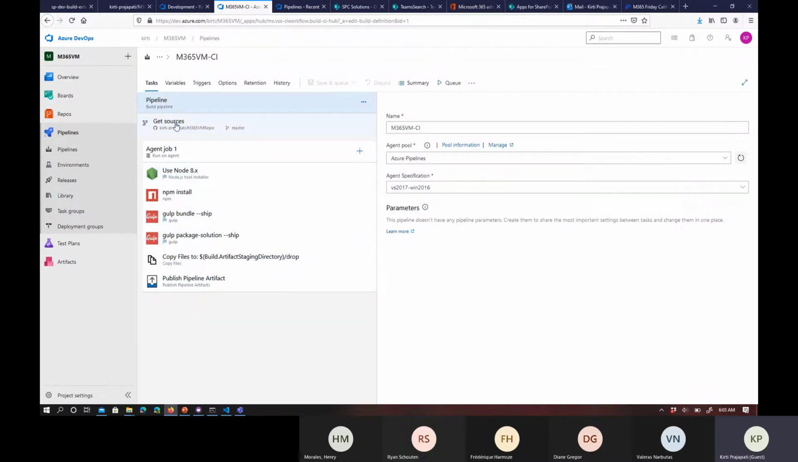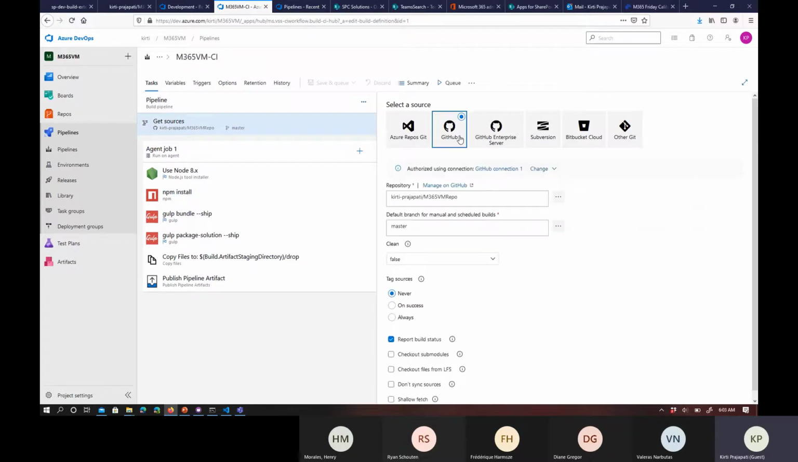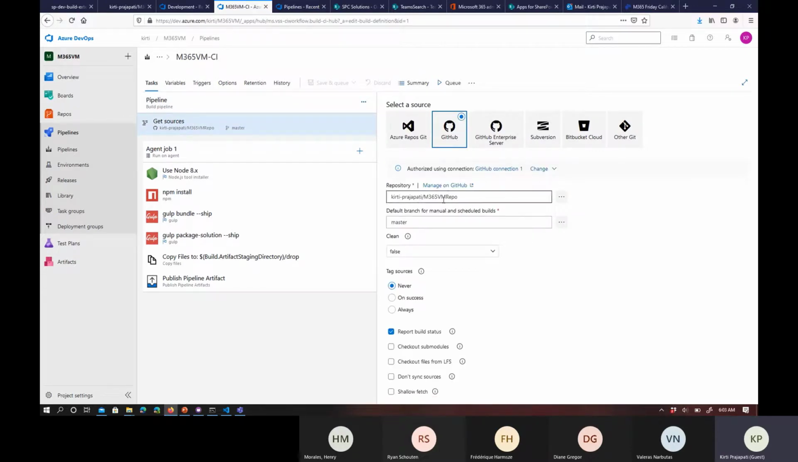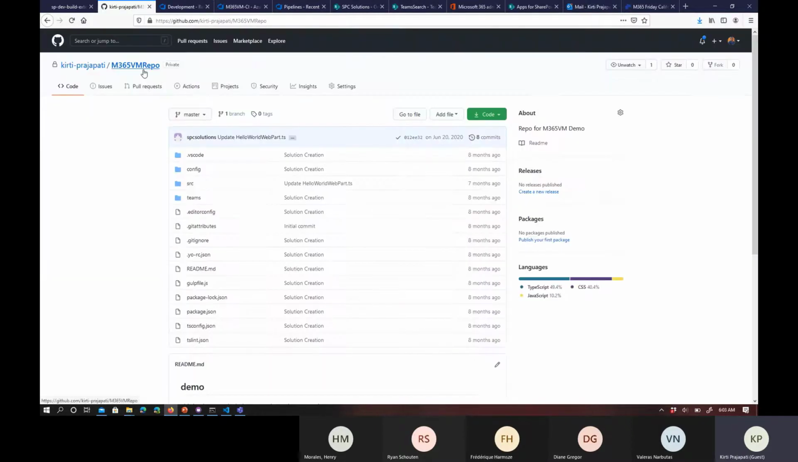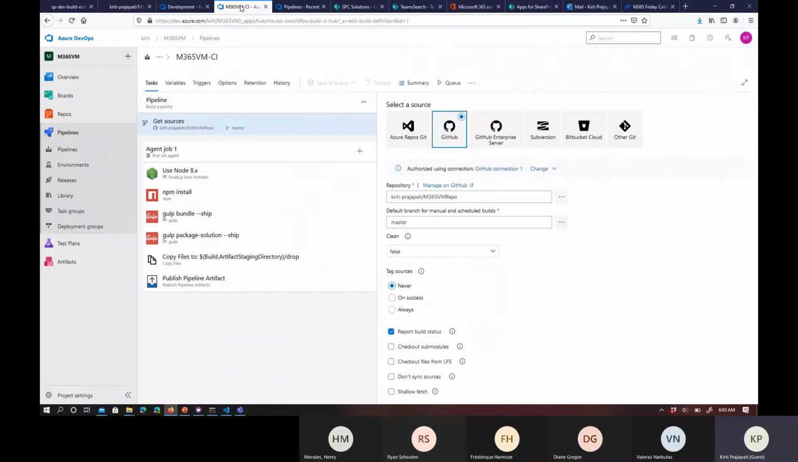If we click on Get sources, you can see I have selected GitHub for this demo, and I'm selecting this M365 VM repo from my GitHub account. So this is my GitHub account and this is my repo. I am selecting it as a source in this pipeline, and these are the default settings that you can keep here. Now you have to create an agent. So you can select this ellipsis and click on Add an agent job. And then once you have the agent, you can add different tasks.